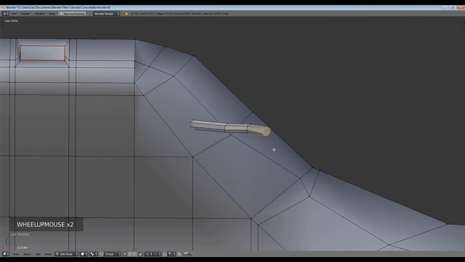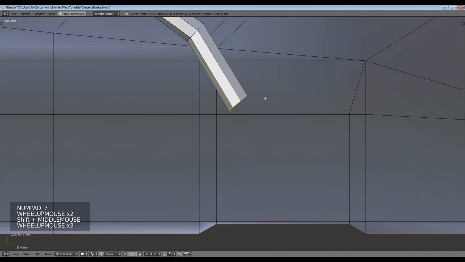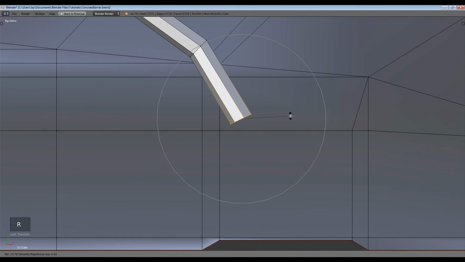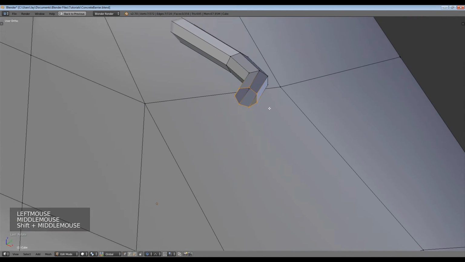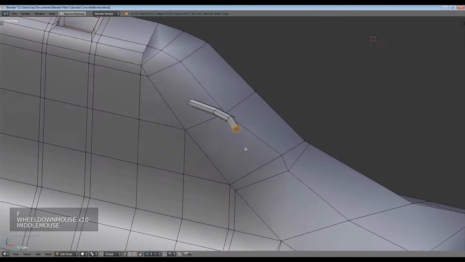So yeah, that one's really messed up. Okay, so these will obviously not be hollow tubes. Proportional editing still on. And then, just to cap that off, with it still selected, press F. It's that simple.